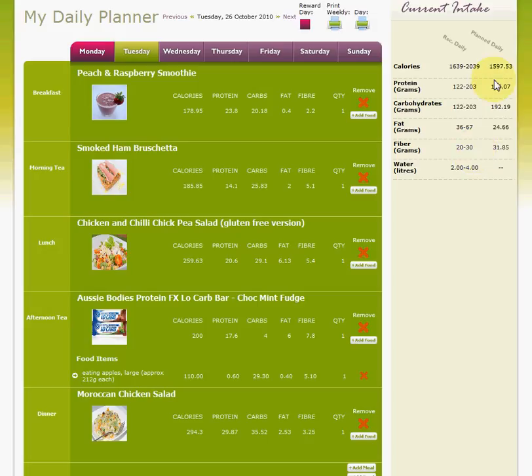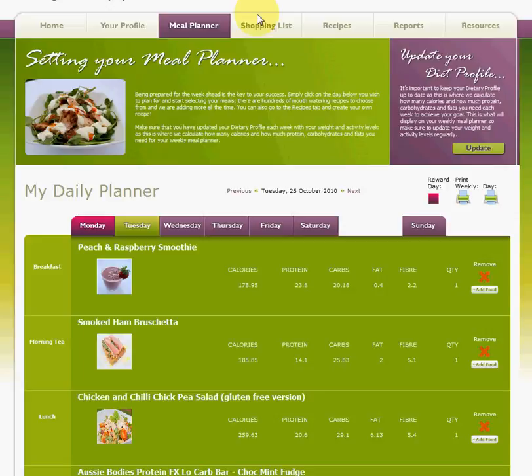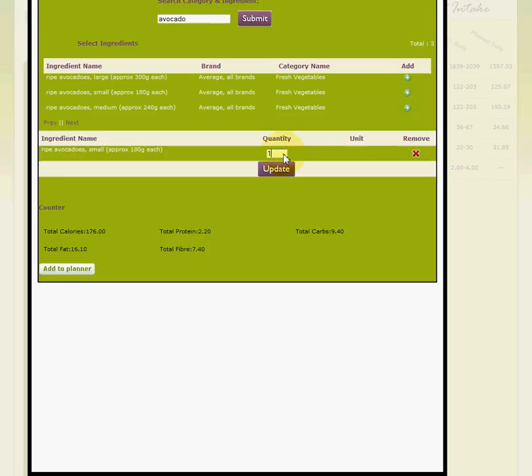So what I can do now, I can add something else to my meal planner by adding a food item. So I'm going to add a little bit of avocado to my smoked ham and bruschetta, because that will help also increase my good fat amount. So I'm going to select a small avocado, but I don't want a whole one, I only want a quarter of one, so change that to a quarter, select update and add to planner.